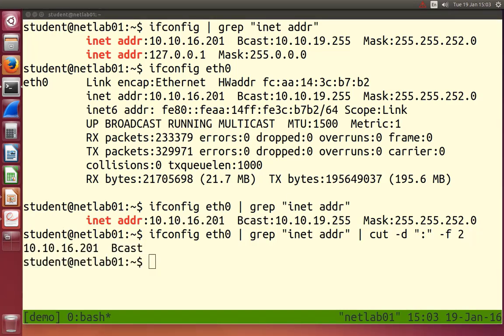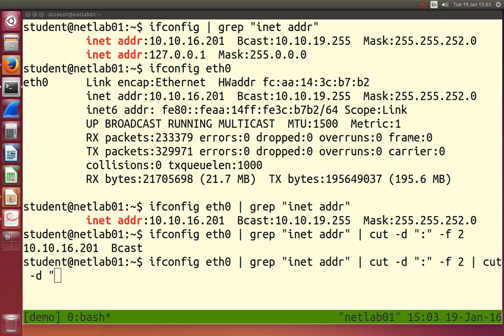What do we get? Can we do another cut and just get the IP address? Let's pipe that into another cut. The delimiter, what, is a space maybe? Field 1. Now I've extracted my IP address from ifconfig and removed all other information.